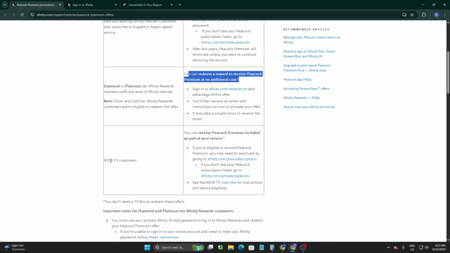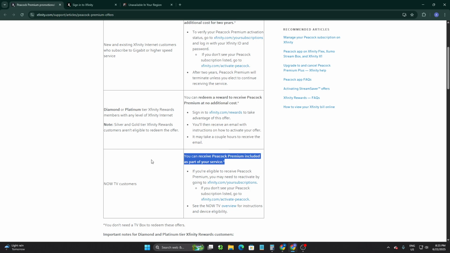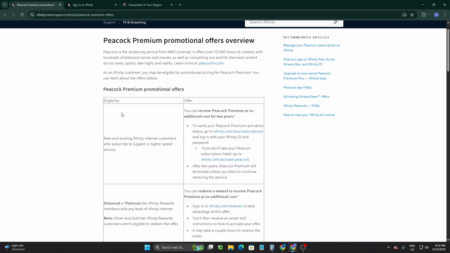additional cost. Also, if you are an Now TV customer on Xfinity, then you can receive Peacock Premium included as part of your service. So make sure that if you are on Silver or Gold tier in Xfinity Rewards, customers are eligible to redeem the offer. So make sure that you have fulfilled the criteria.